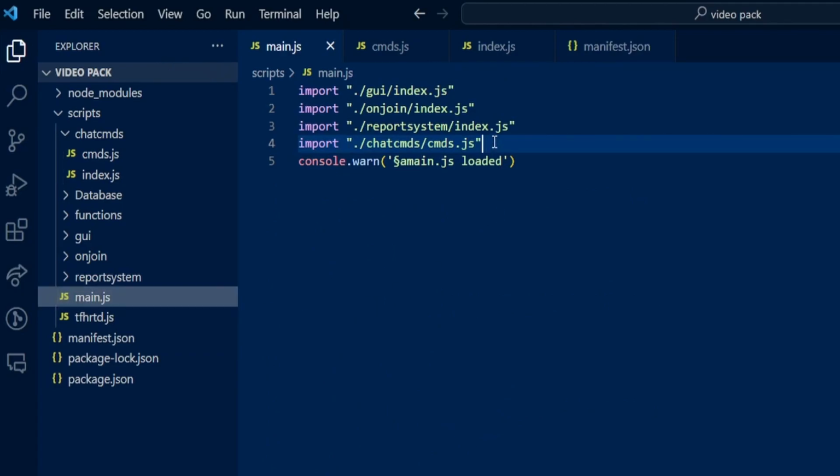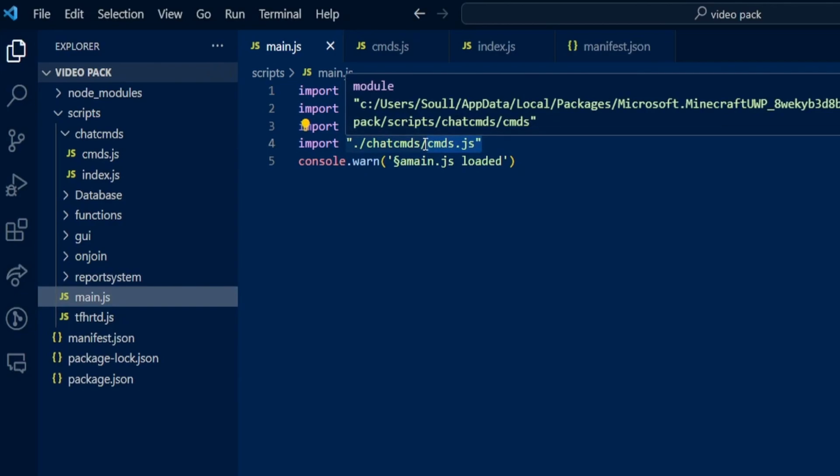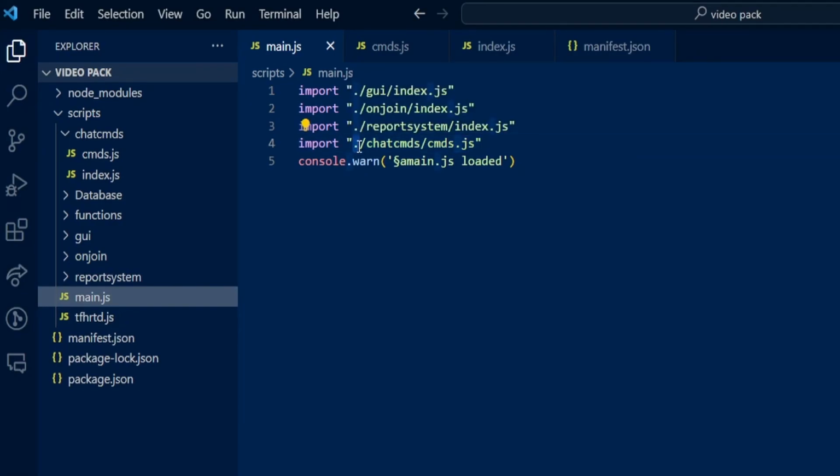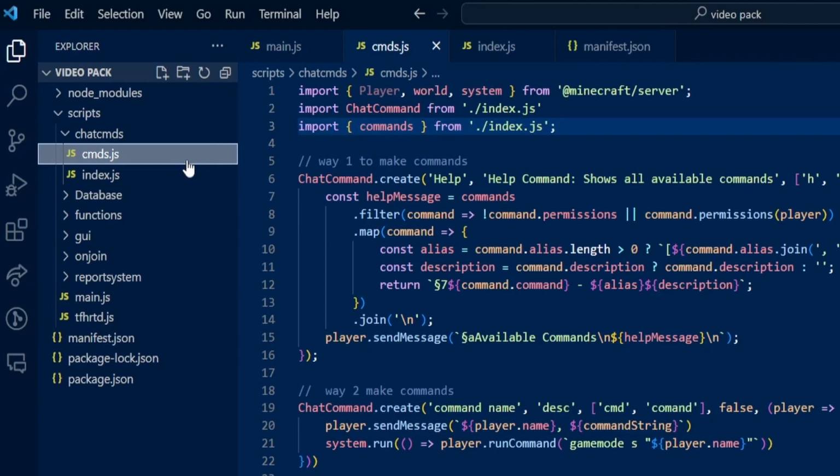So inside of my entry file, which is main.js, I'm going to go in there and we're going to import the cmds.js file. So as you guys can see, I've put full stop / chat commands / cmds.js, and that is now importing this file right here. We don't need to import the index.js because we're already importing chat command and commands from index.js, which is the only two things that we need.